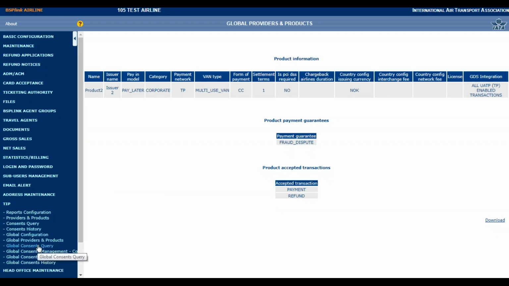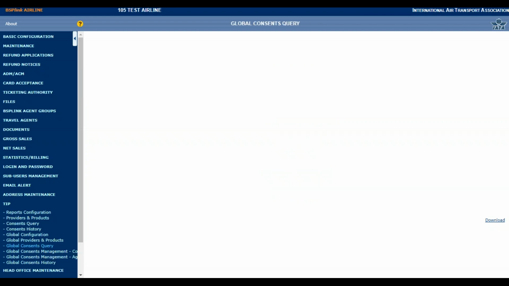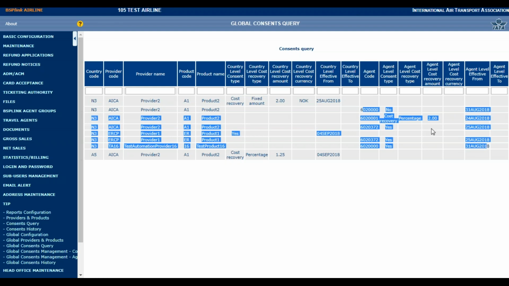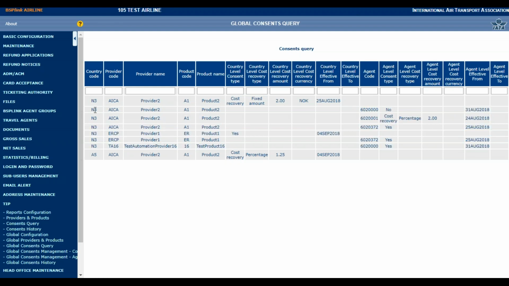We also have the ability to query the consents that are current. So if we click on Global Consents Query, submit. This gives you the list of all the current consents that are active. So you will see that the top line of the consent shows you the country level consent, and the next lines underneath show you the agent level consent. Sorry, those ones.